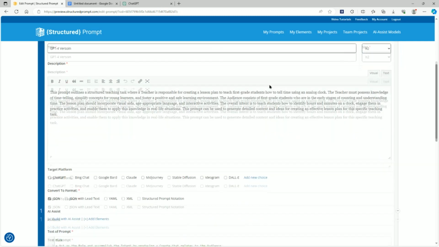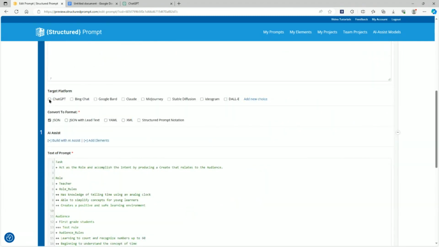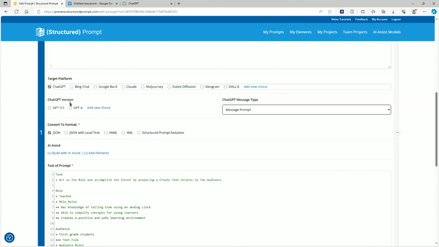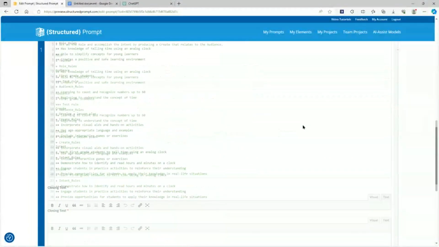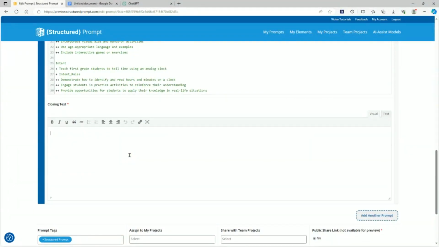click the target platforms option. And from there I can tell it that it's ChatGPT, it's version 4, it's a message prompt. I can also do closing text, and this would appear after the prompt buttons and everything on the screen. So I'll just put, this prompt is optimized for ChatGPT version 4. And I have a WYSIWYG, so I can italicize and all that stuff.